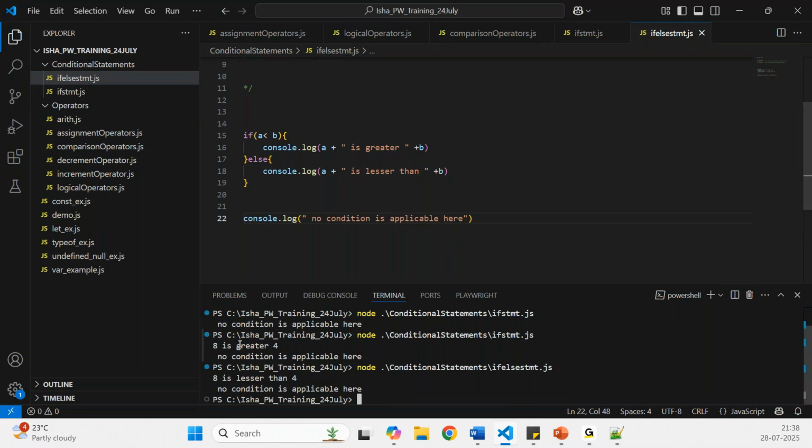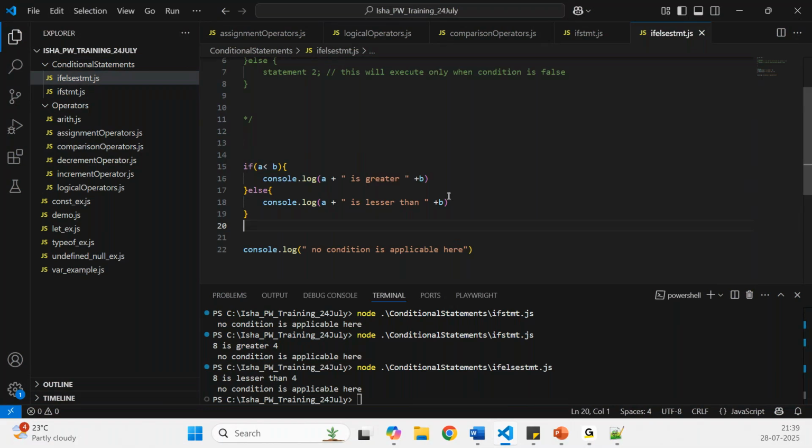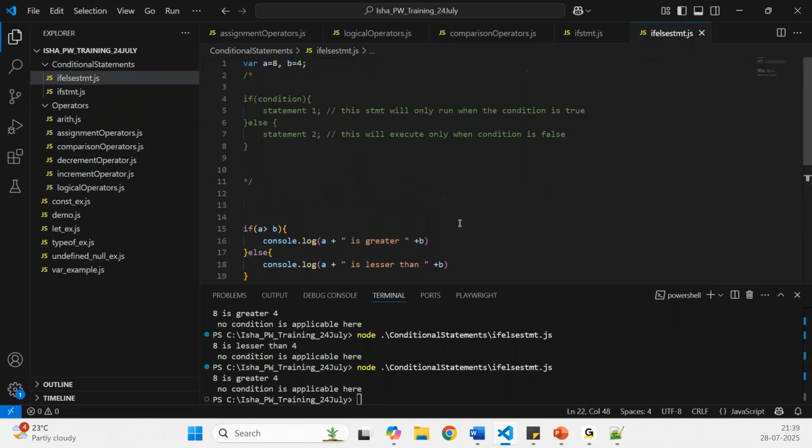If else statement. So we have 8 is lesser than... did I make any mistake here? Yes, I made a mistake by giving the condition in reverse. 8 should be greater than b, that is 8 should be greater than 4. If that is the condition, then it will show this as true. 8 is greater than 4, no condition is applicable here as usual, and let me make this 14.